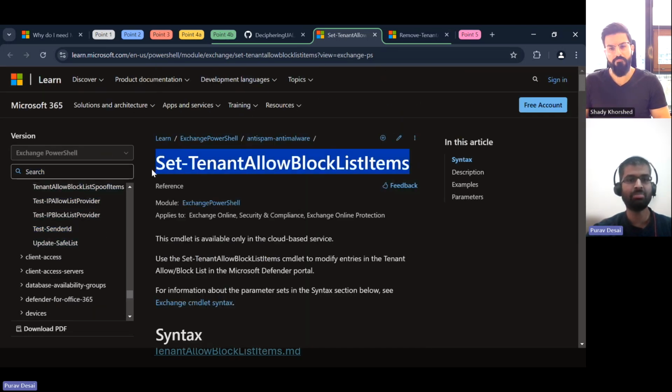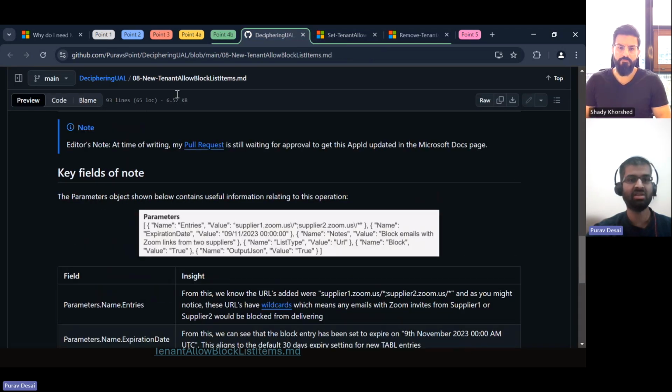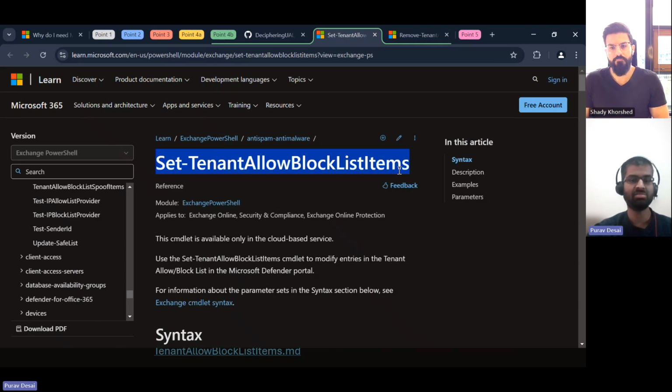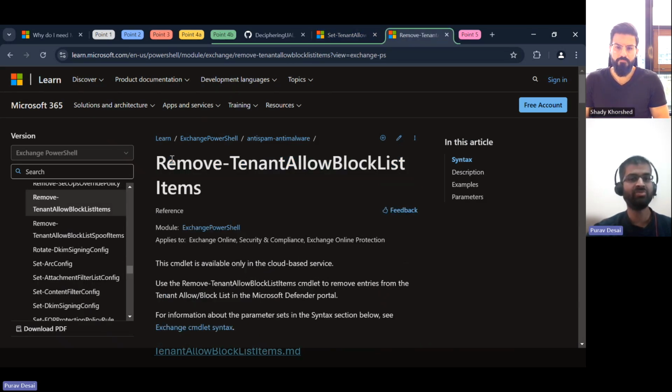It's Set-TenantAllowBlockListItems. If you remember previously, it was New-TenantAllowBlockListItems. This one is Set-TenantAllowBlockListItems. And then finally, you also have Remove-TenantAllowBlockListItems. What this allows you to do is audit when the TABL entries are removed.